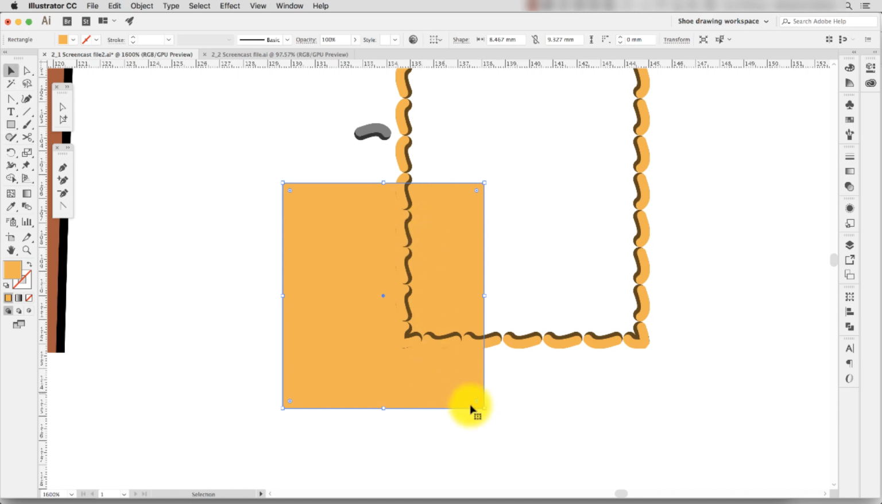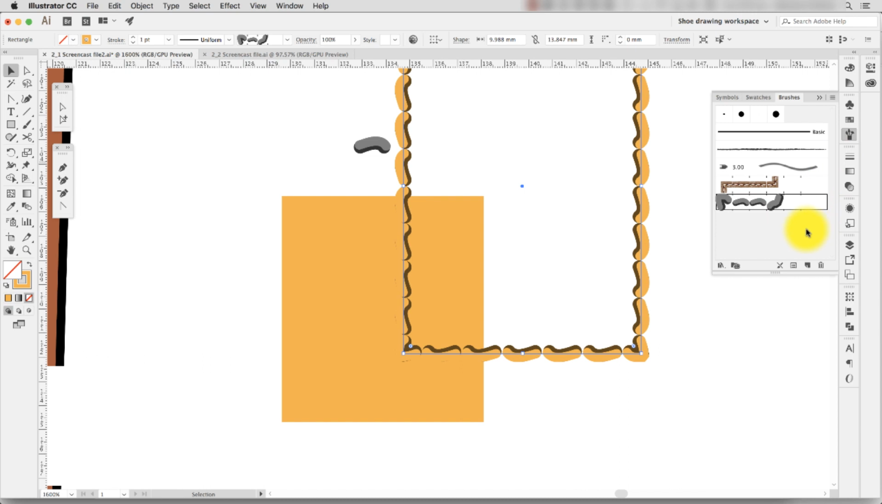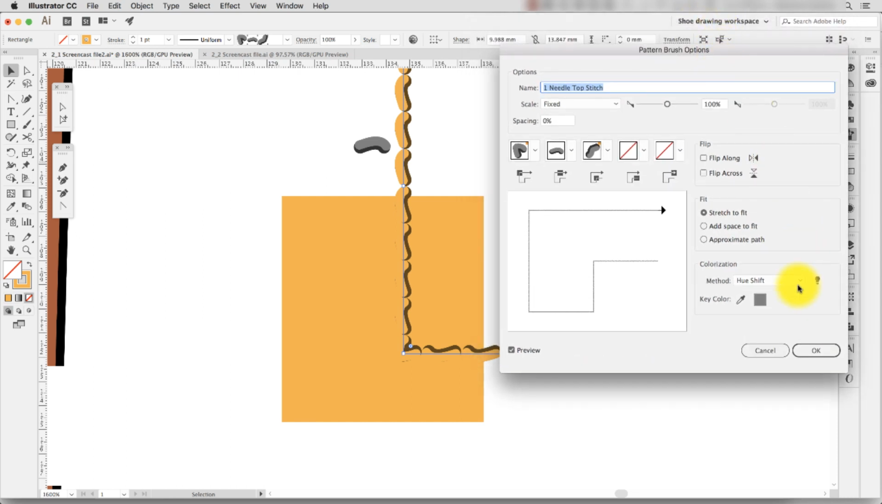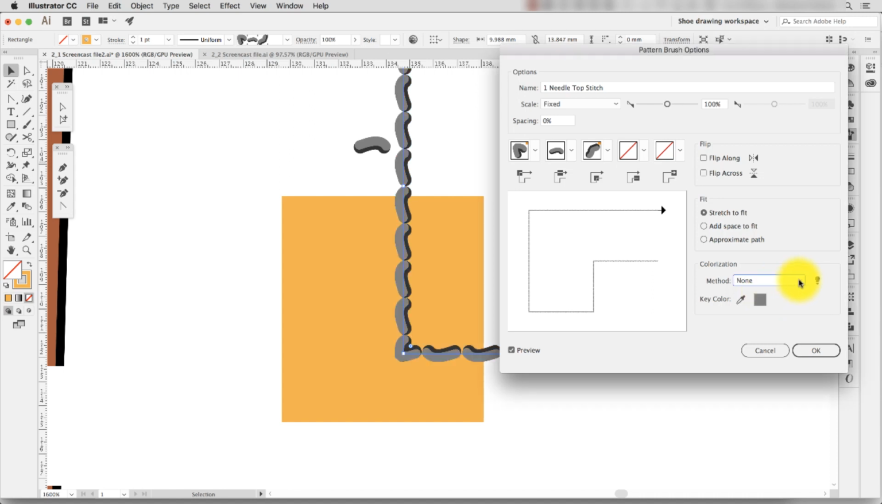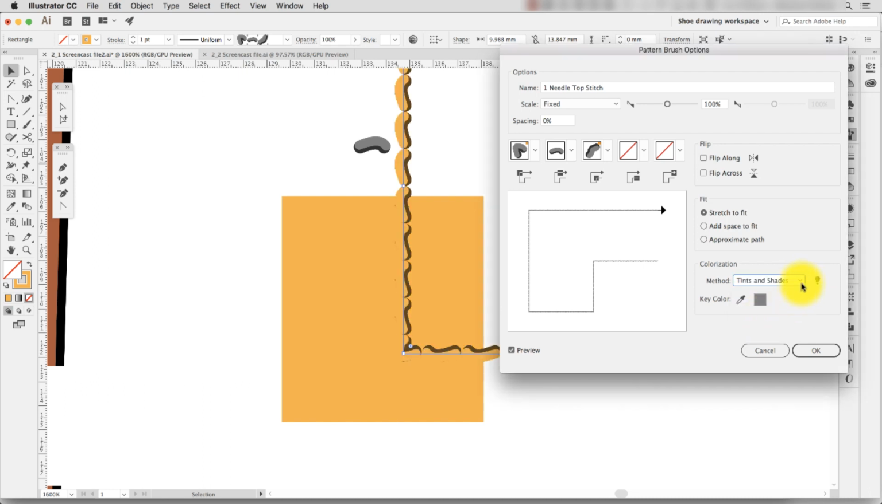I have the rectangle with my new stitch brushes in it still selected. I'll double-click on the brush panel to bring up the options. I've checked Preview so I can see how the different colorization options affect the color of the brush. None of these are the only way you can do this. All are correct at various times and depending on the application. Further on, we will talk about options of selected object.